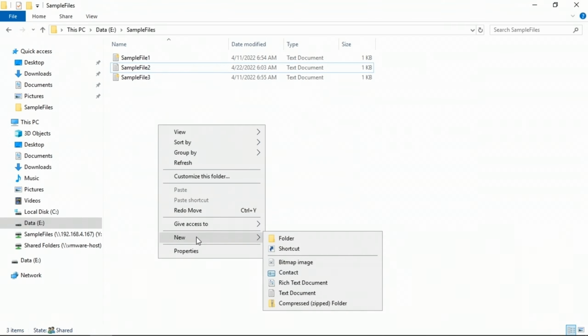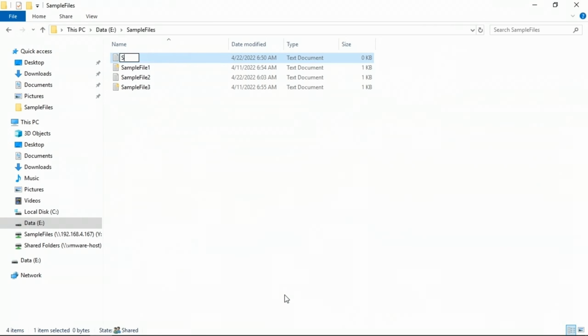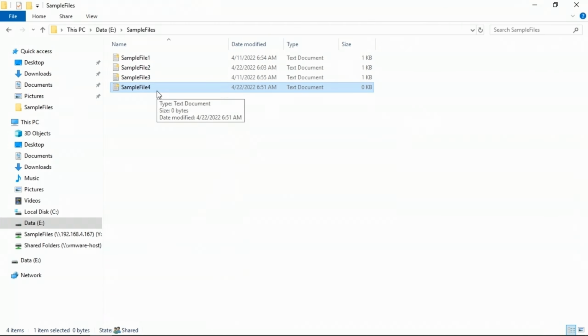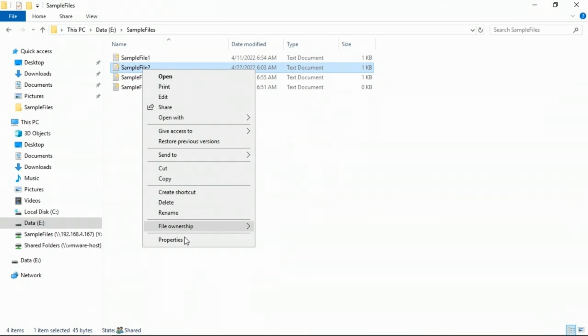If I were to create a new file here, and let's say I create a text document, I'll call it sample file 4 and press enter. We'll notice that the newly created file is automatically encrypted, and that's because EFS is enabled on the folder in which I've created the file. So it's no longer about encrypting the existing files, but newly created files, and the copy and the location will be here.